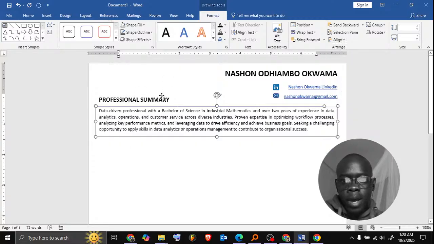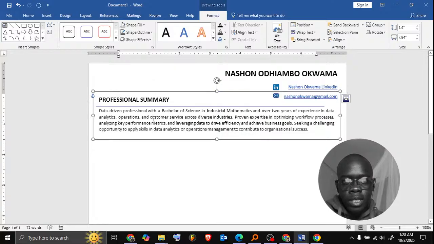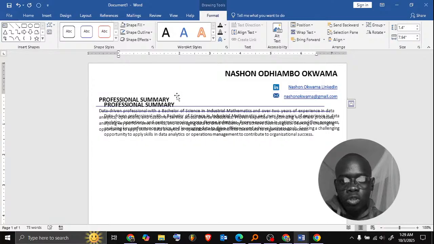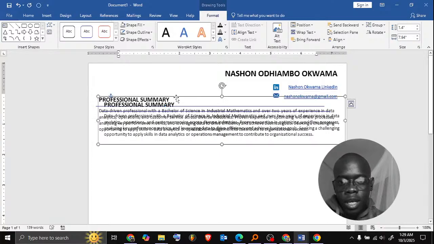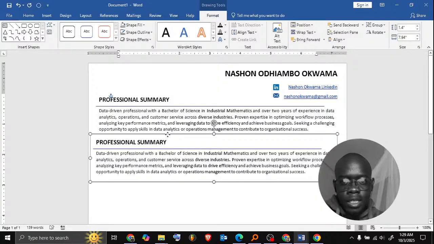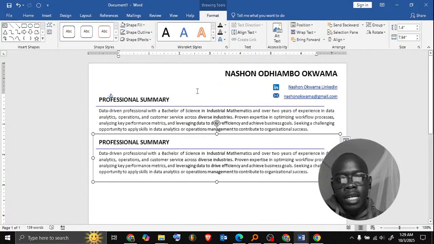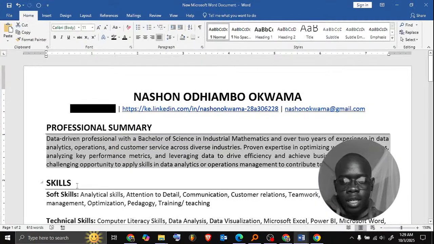box. And now I will select all of them, and then I will come here and group them to be as one. Now I have my professional summary and it is grouped as one. Now, after doing this, it will be easier moving to the other sections. So I will just Control C and then Control V. Then move this other section down, just like that. And as you can see, after the professional summary, I can come back here.